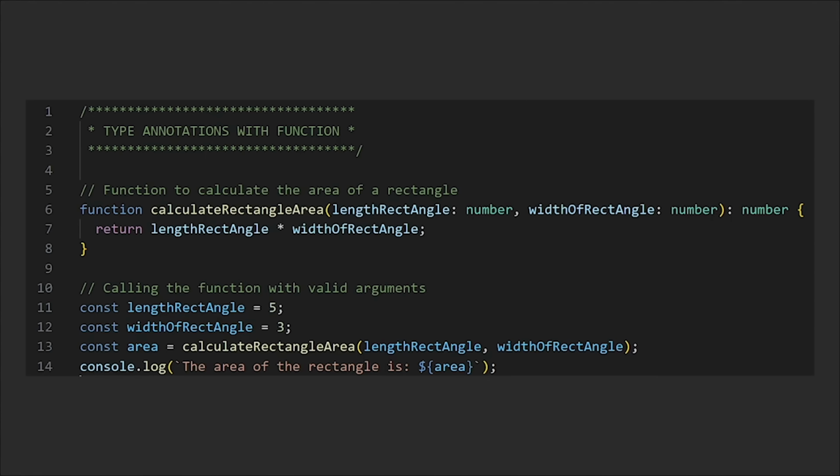We calculate the area of the rectangle by multiplying the length and the width parameters and return the result. We call the function with valid arguments, length and width, which are both numbers. We store the result of the function call in a variable named area and log the calculated area to the console.